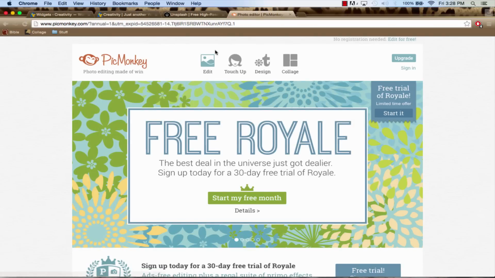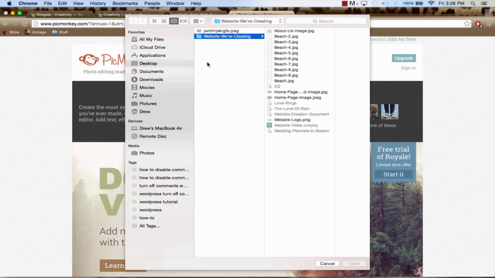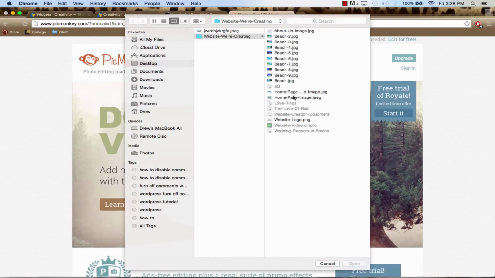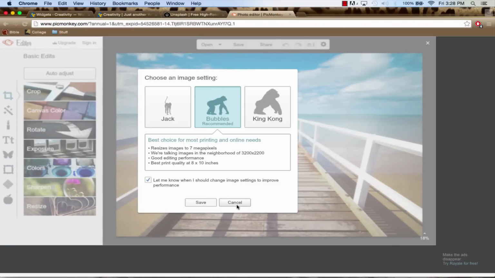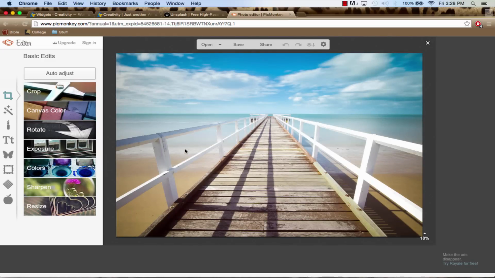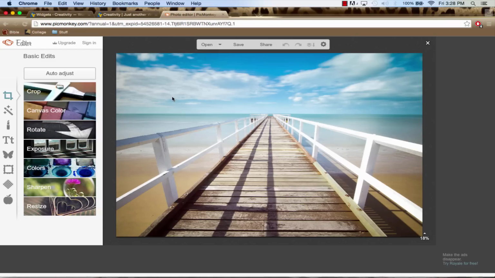PicMonkey.com, and this is a website that will allow you to edit your images for free. So click edit once you get here on the top of the website, and it is going to be asking you for an image that you'd like to edit. So pick an image that you want to edit, and you can click cancel here. If you did find an image from unsplash.com, I'm going to close this. We don't need it anymore.